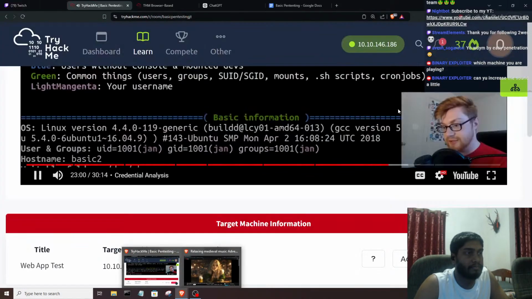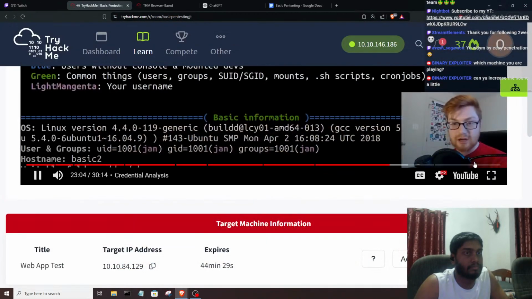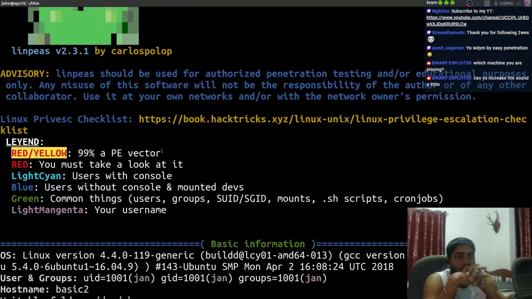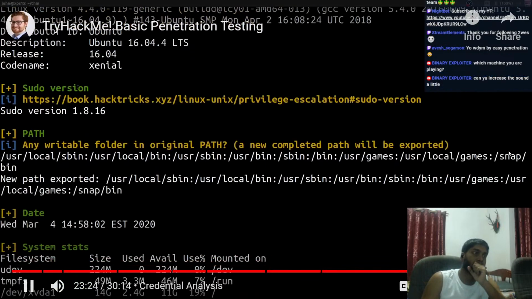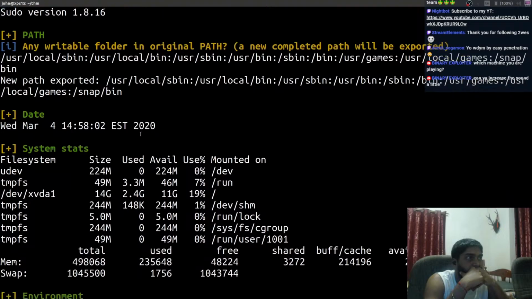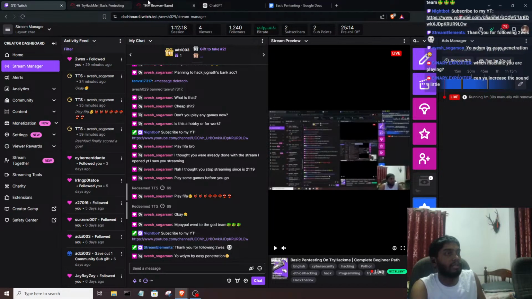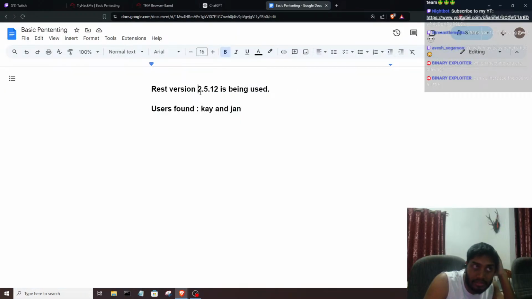So LinPEAS gives you a little legend or what you're actually going to be looking at with the colors that LinPEAS gives you in its output. For things that are red and yellow, that is very, very much likely a privilege escalation vector. For things that are in red, you should take a look at that because operating system kind, it's old version of sudo. Maybe we could have used that. Path looks okay. We didn't even need to run LinPEAS, to be fair, man. Like, it literally, oh my god, I forgot. It literally said this REST version that.